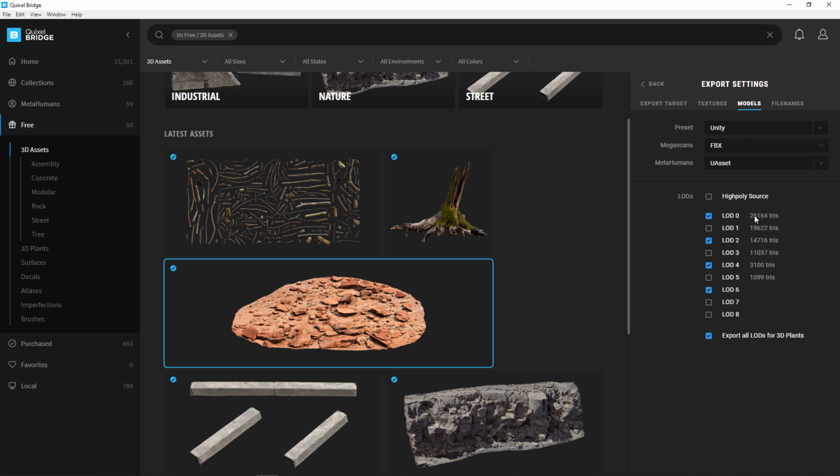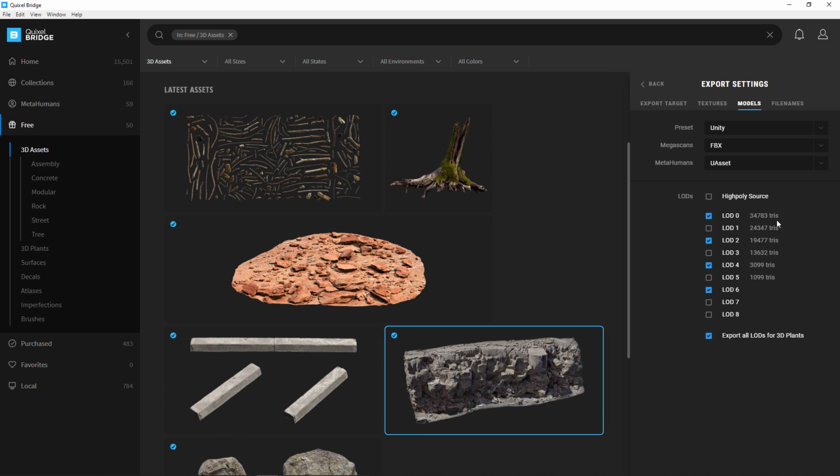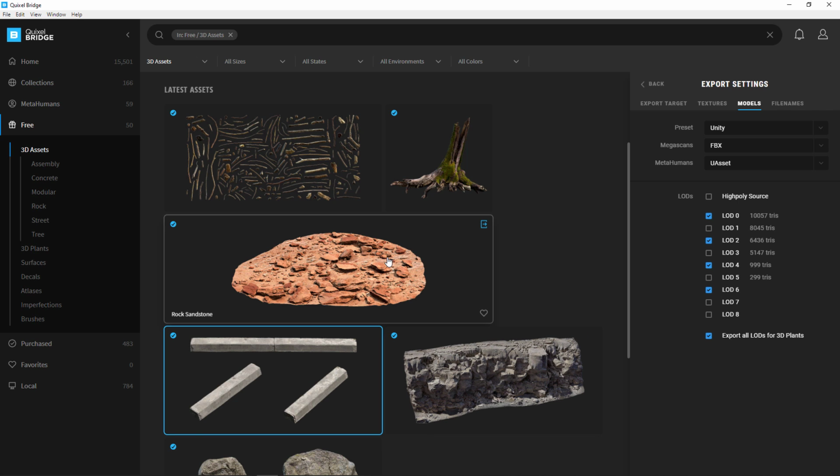Now, besides the high poly source that's here, you can also set which LODs you can export. Now notice that they have a number of triangles showing. If I select a different object, you'll see different triangle counts. This is because each object was scanned with different equipment at a different time, and they may or may not have certain levels of detail.